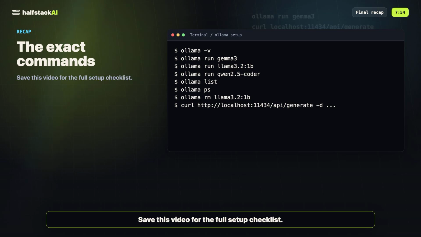That is the full local Ollama setup. We installed Ollama, checked the version, downloaded a model, chatted with it, listed local models, removed a model, and tested the local API.